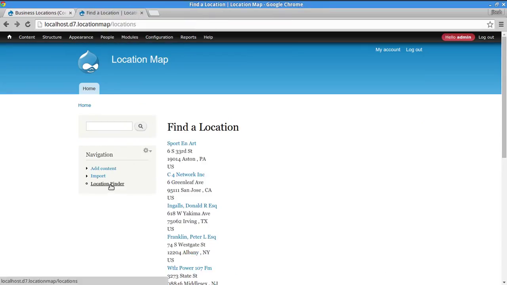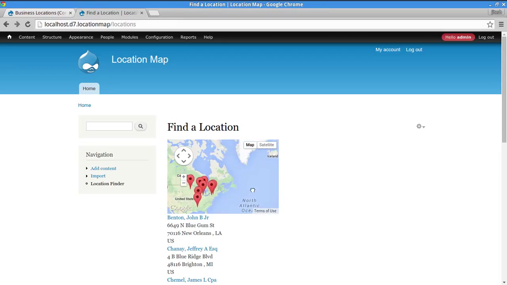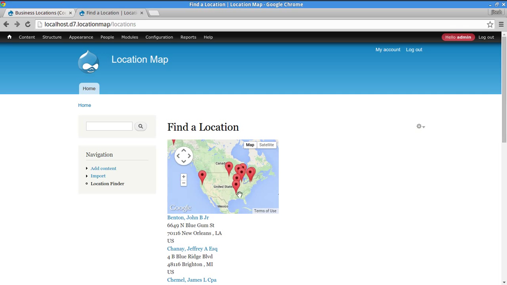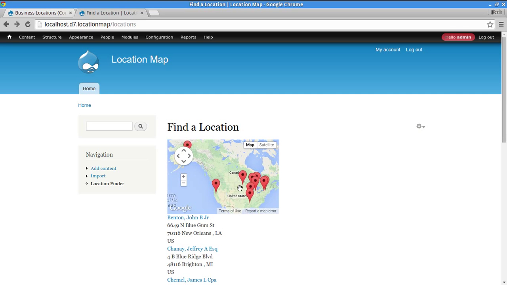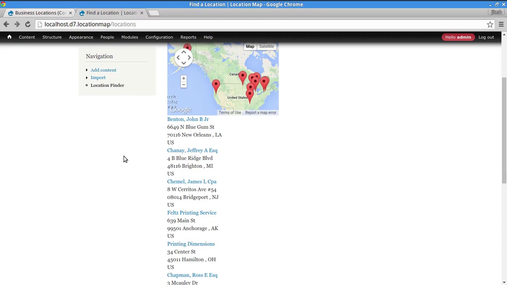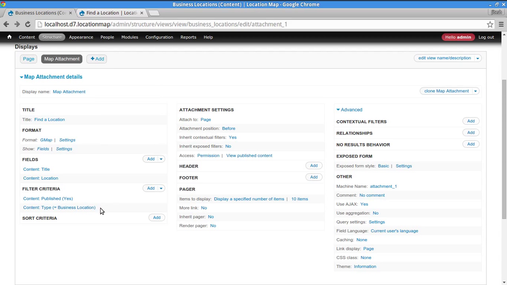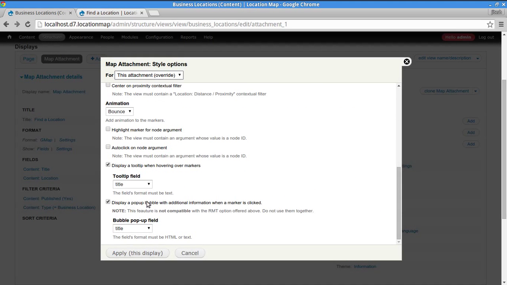Go back to location finder, and now you've got a map, and here are all the markers. Yes, there are not 500 of them, but I think when they're too close, it doesn't show all of them, and they're bouncing. The bouncing can get a little bit annoying. Okay, so let's change that bouncing to something else, just drop or no animation or something. So the bounce, let's just make it drop.